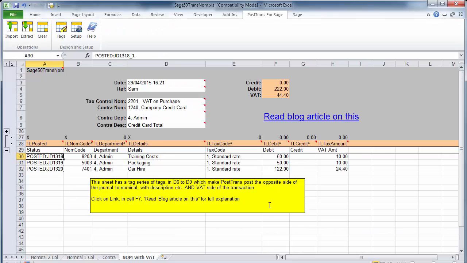So I think we can see there how flexible it is at posting a nominal journal. And of course, as I said earlier, you can ignore zero value lines. So you could create a whole sheet with calculations on to post nominal journals into Sage, or you could import a text file such as a credit card statement, and with some VLOOKUPs etc., you could post a whole journal based on the imported data into Excel. So I think that concludes our look at importing nominal journals using PostTrans into Sage Line 50.